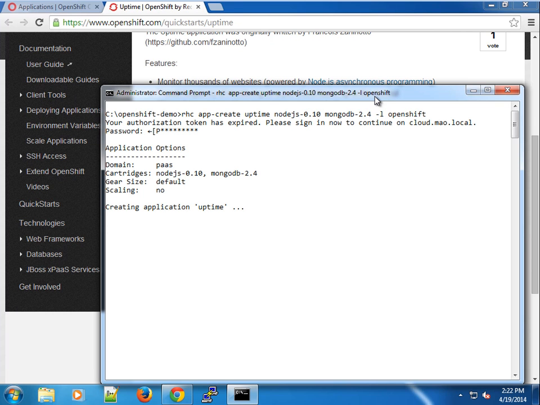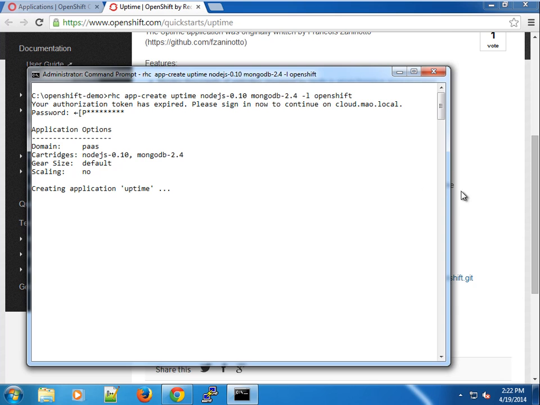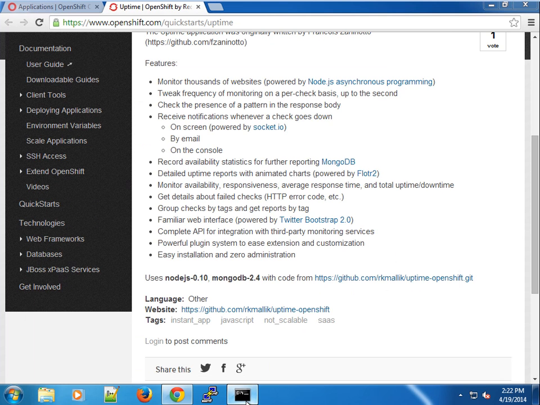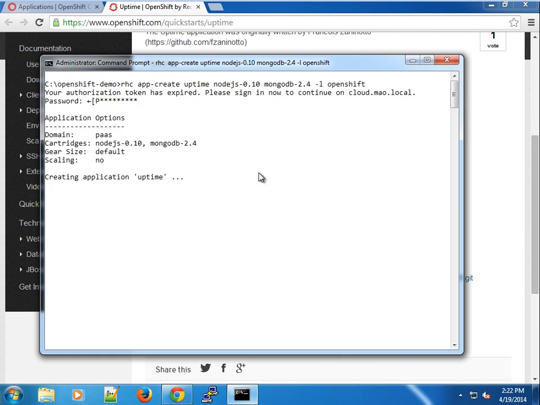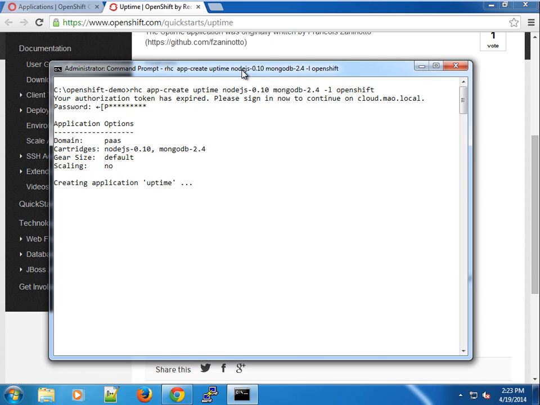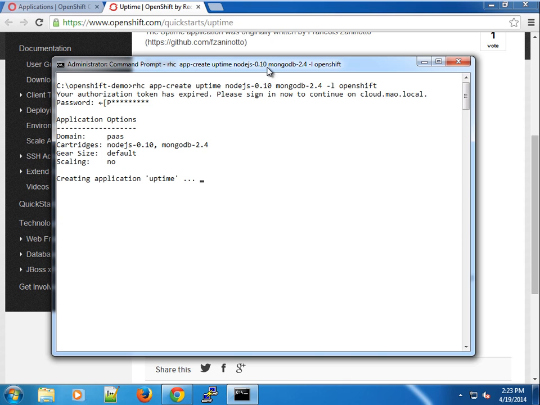Okay, my session has expired, so I need to log in. Once our gear has been set up correctly with the Node.js and the MongoDB cartridge, we're going to add the repository here as the upstream remote repo. That way we can pull the sources from GitHub and push them to our OpenShift origin installation. This might take a while, so I'm going to come back when the process has completed.